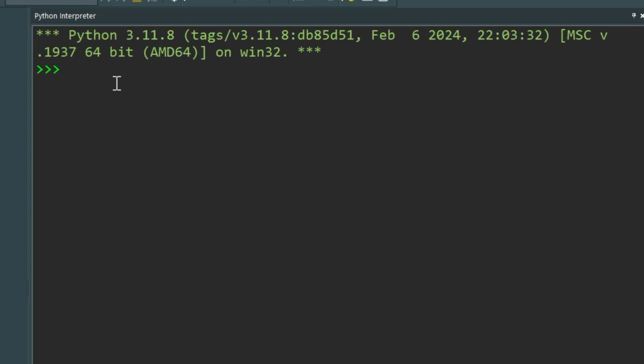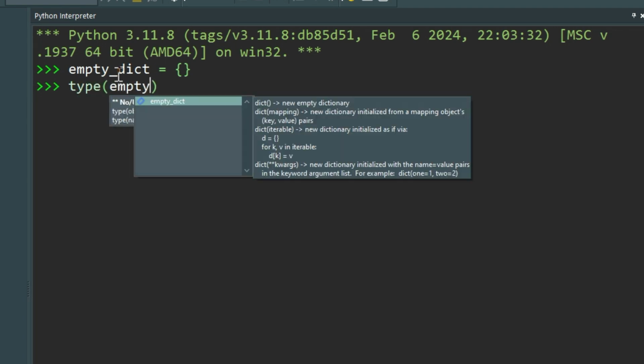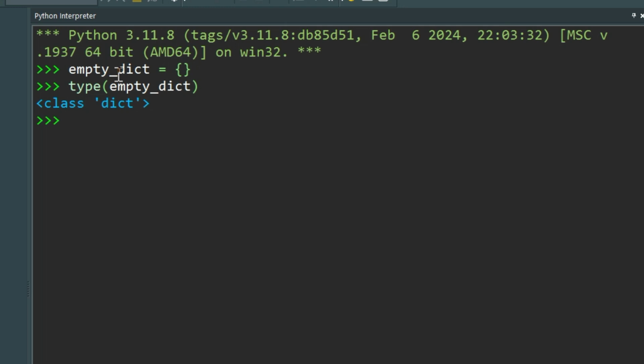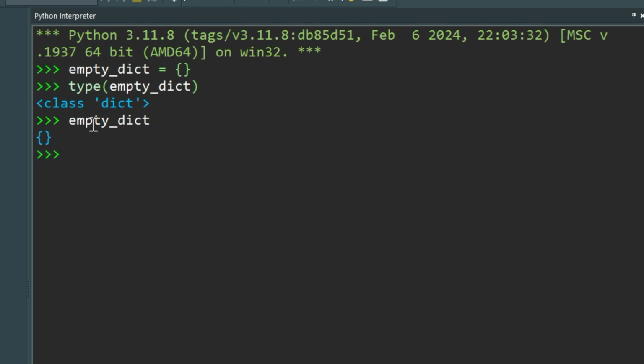We can create a dictionary using curly braces. Let's create a variable called empty_dict and we'll set that to equal empty curly braces. We'll hit enter. empty_dict is now a dictionary object. Let's just show that. We'll use the built-in type function and supply in our empty_dict variable. Hit enter and we can see that it is a dictionary object. We can also print the empty_dict to screen and see that it is empty. We simply have a pair of curly braces.